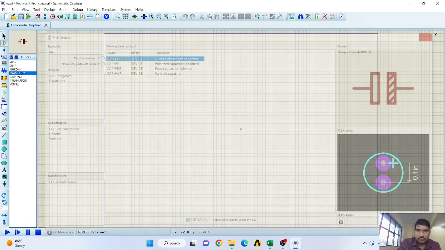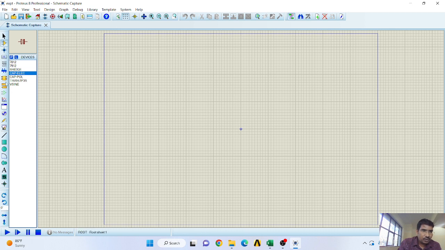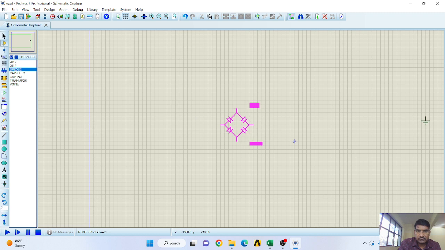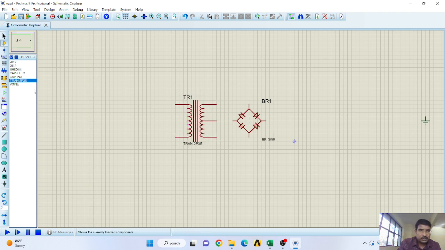Okay, now you need ground. Go to this terminal mode and select one ground. Keep the ground here and place your components. So let us say the bridge rectifier, then the transformer, then the input of the transformer is the AC sine wave.